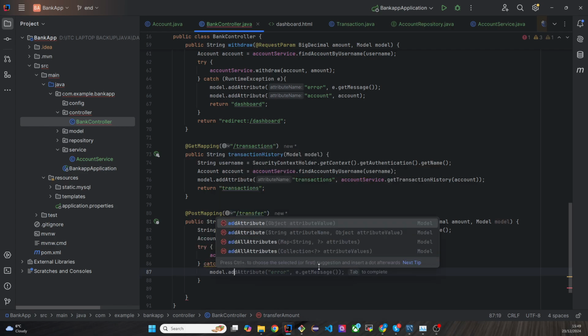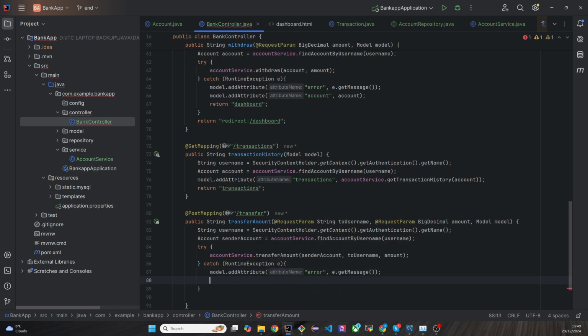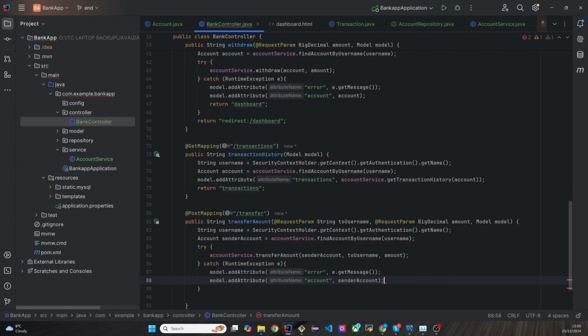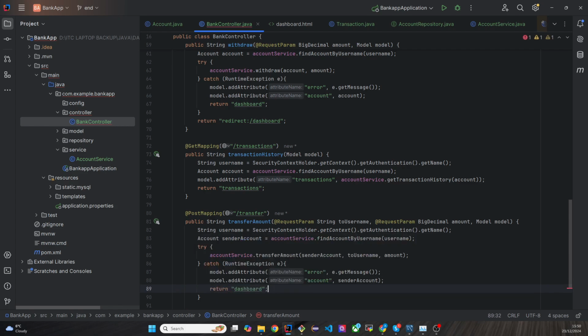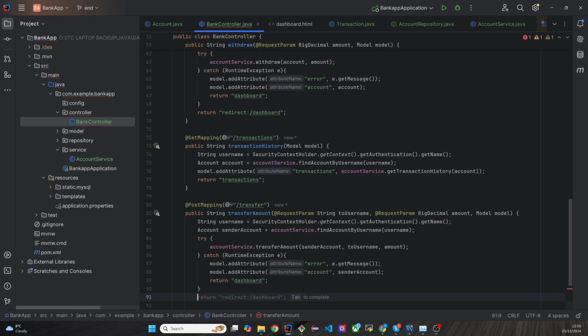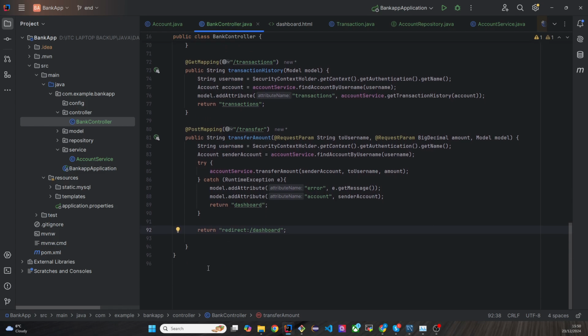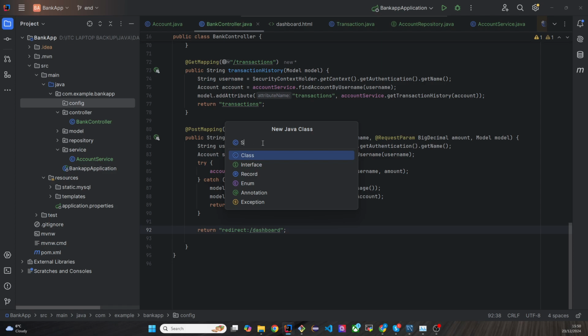Model dot add attribute, this will pass us the e message, exception message, account, sender account. Return dashboard with the error message if there is something, or else give us the normal return direct message. And the last part of our application is to code up the config class.